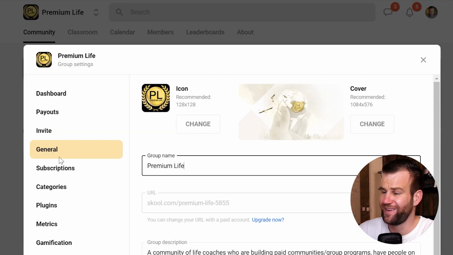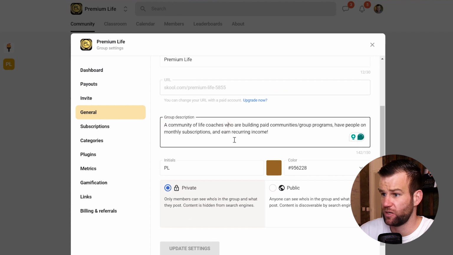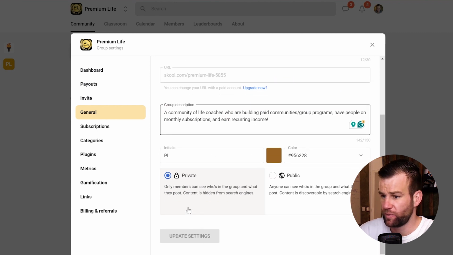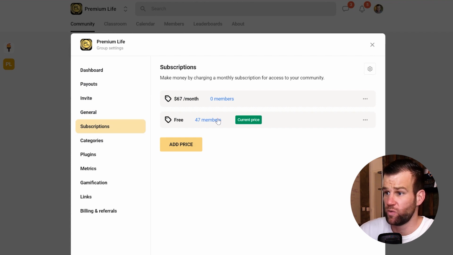You're going to continue and fill these general settings in completely: your logo and your cover photo, your name, your group description, color, initials. This group is private. I keep it private so it's not accessible to everyone because I want to have a private community. Now here in the subscriptions, you will create a free plan if you want to run a free community. If not, if you want to charge people, you're going to create a new plan, call it $99 a month or $67 a month or whatever, and then you're going to need to make it primary, make it current. So that's the differentiator between your group being free or your group being paid.